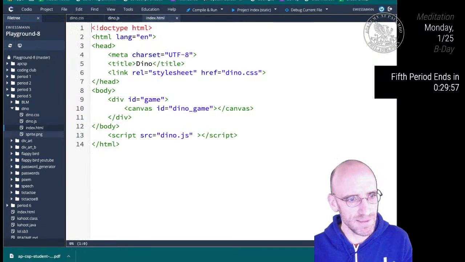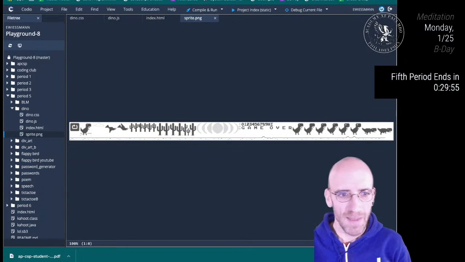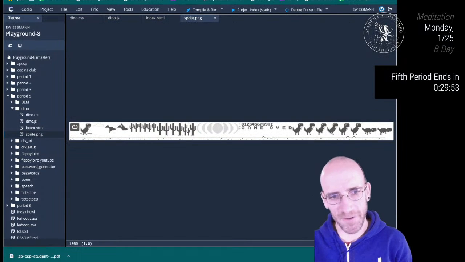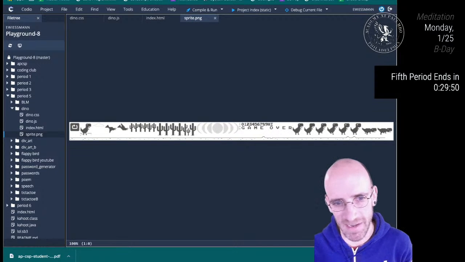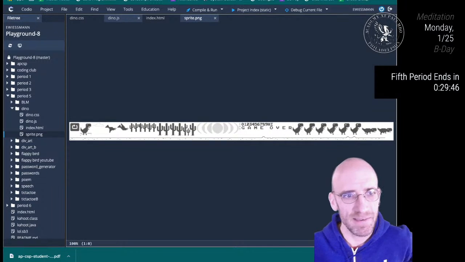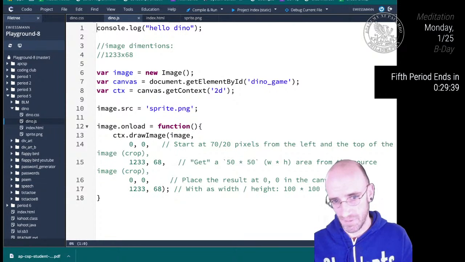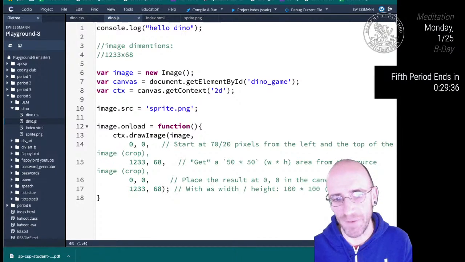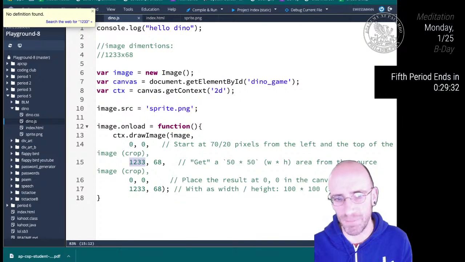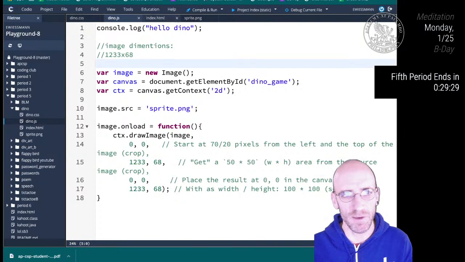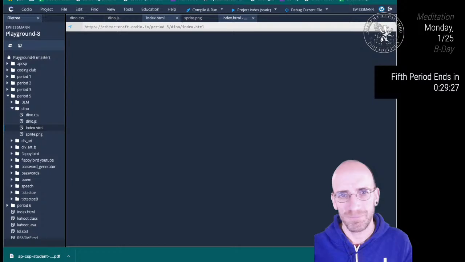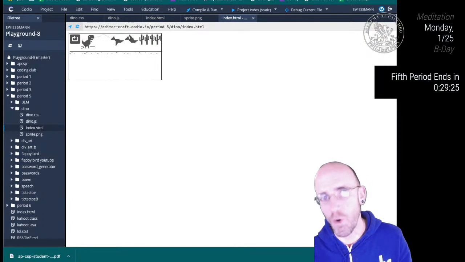So, it's been a few days. And what we're trying to do is figure out how to print just certain images from this PNG. So what we've done here is we just wrote some code that says, let's print the whole thing. And we found out that the dimensions of the whole box is 1,233 by 68. So when we look at this, we get the whole thing printing.